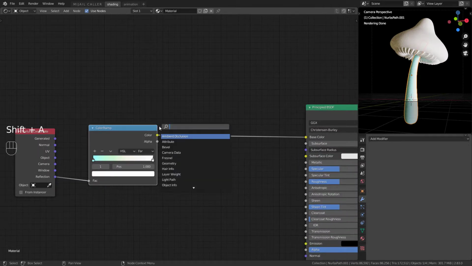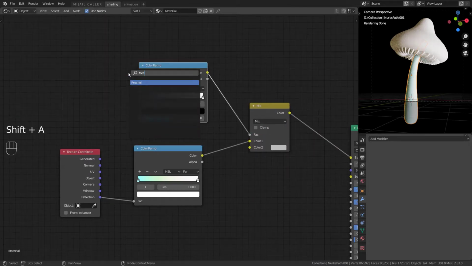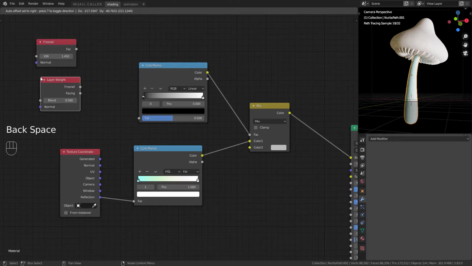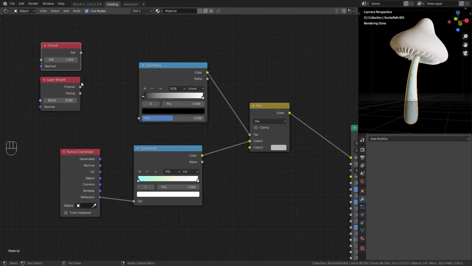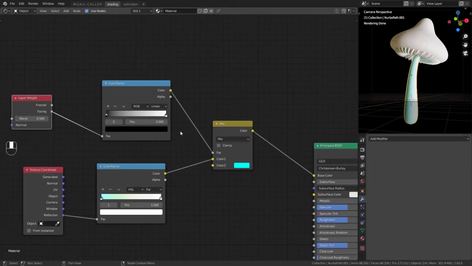Add a mix RGB. Add a color ramp and a Fresnel or a layer weight. It depends which you like the most, but I choose the layer weight. Connect everything like I do. Play with the color ramp as you want.